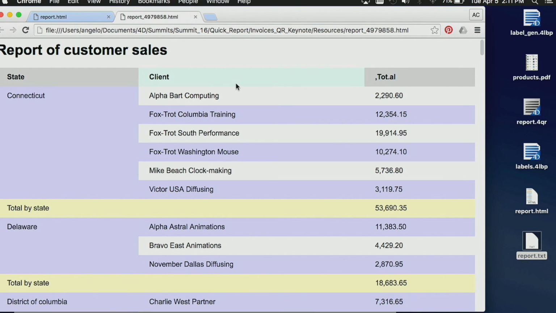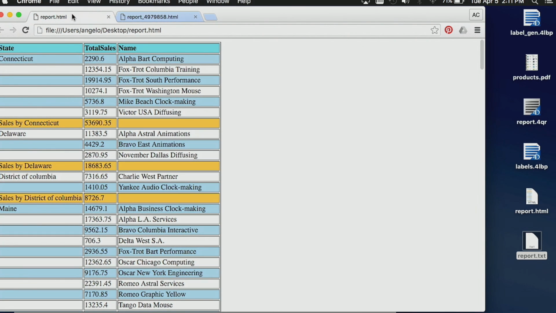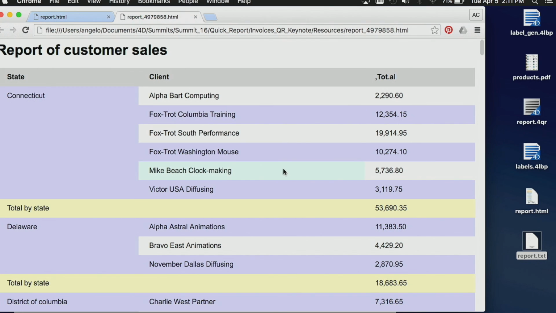And then I have this report, which is nicer than this one, isn't it? Yes. So it has this CSS property that if you hover on the cell, it will highlight it in green.